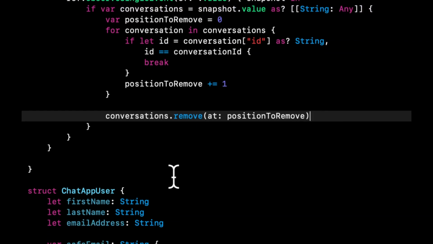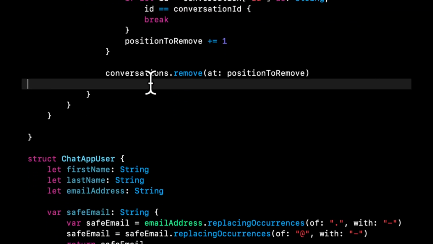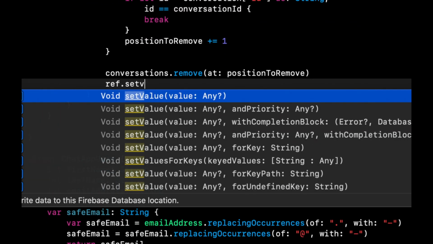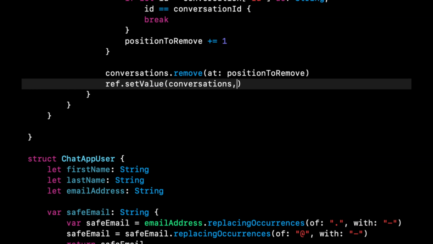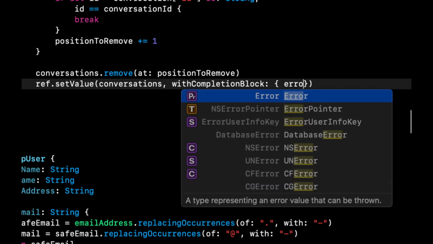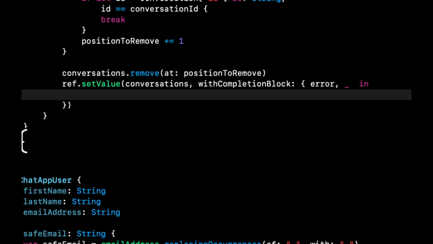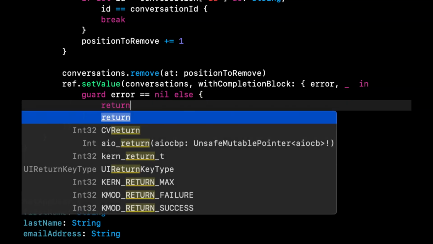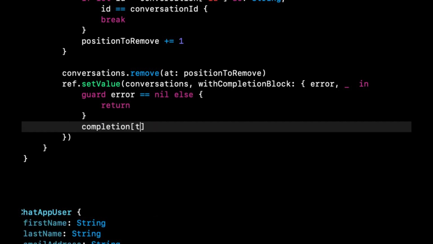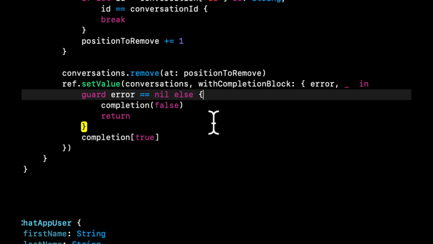And once we have removed it, we basically now just need to update this reference with this new value, which is why we put ref as a variable. So we can say ref set value conversations, and we want the one with the completion. So this takes a completion block, and I think this has an error and something else in here. So we're going to just validate an error doesn't occur. So we're going to say guard error equals nil, otherwise we can return, and otherwise we are good to go. And in the completion handler we can pass back true. In this case something definitely went wrong, so we can say false.